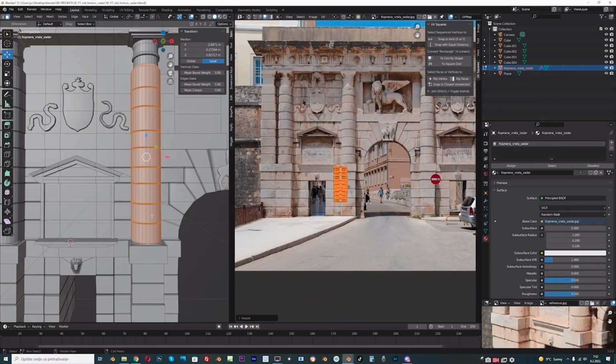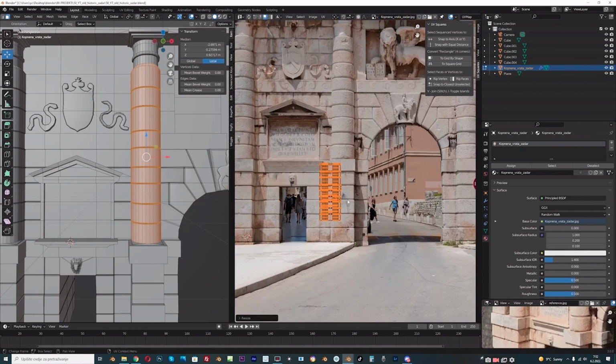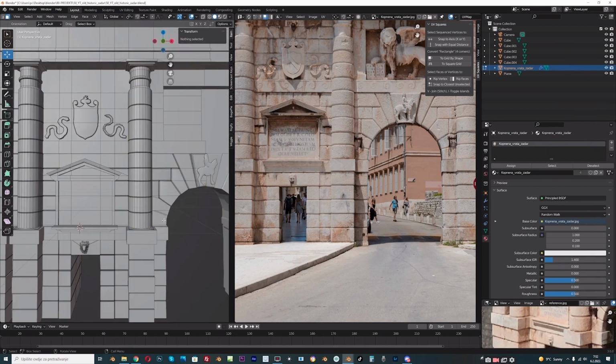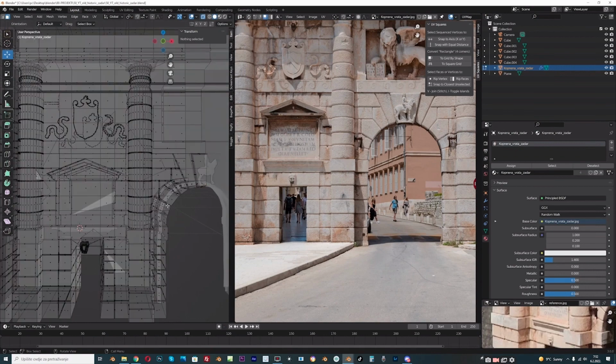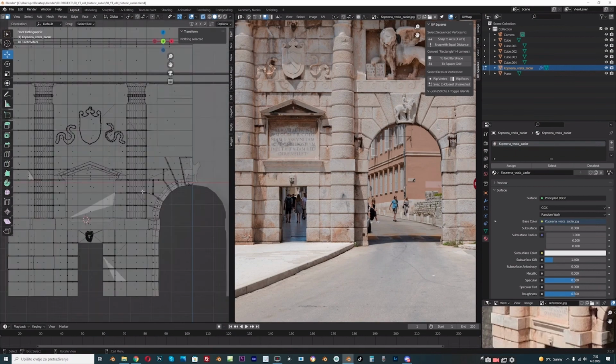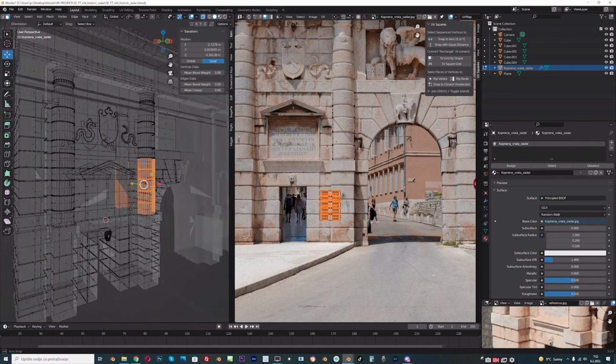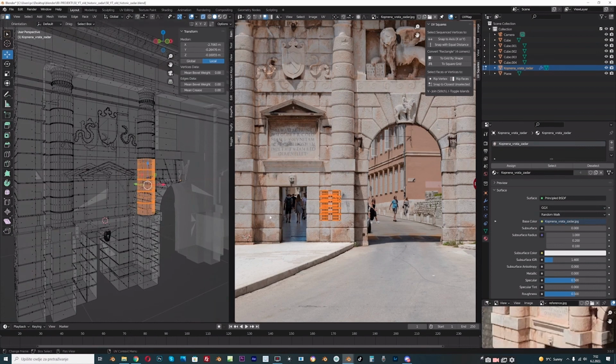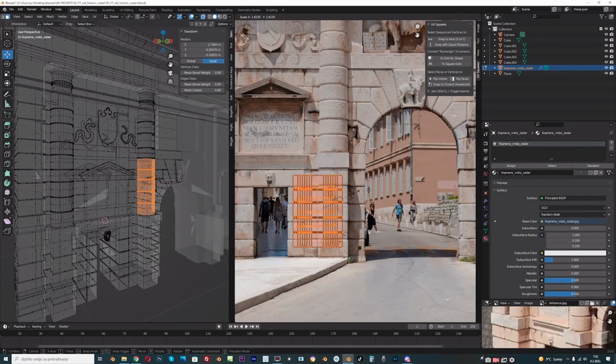Okay, we have 1, 2, 3, 4, 5, 6, 7, 8, 9 of this, and here is 1, 2, 3, 4, 5. So I will first select 5 of this, and project this here.